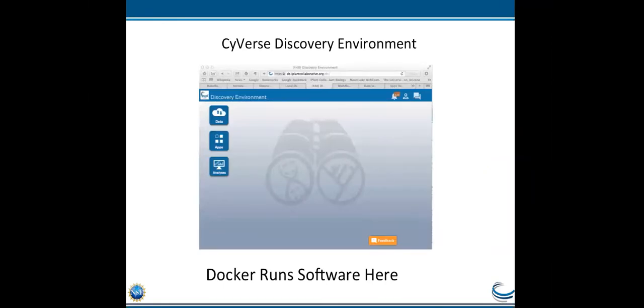And one of the great things about Docker with respect to CyVerse is that it runs behind all the machinery in the discovery environment. It's actually how we install and run software now, within the discovery environment, which is one of our main or most commonly used environments for users. Not the only one by any means. But Docker is pretty useful in all the others too.